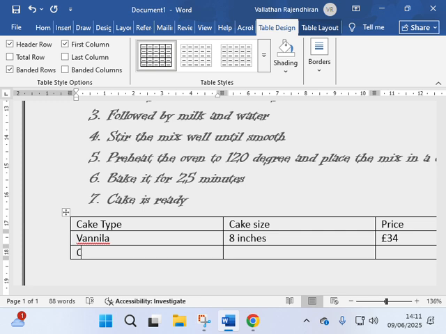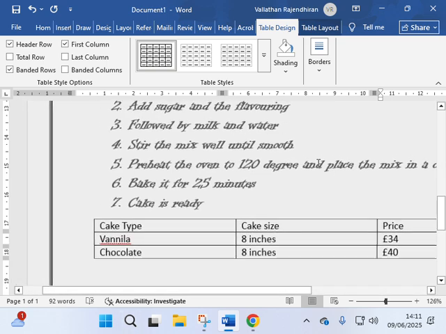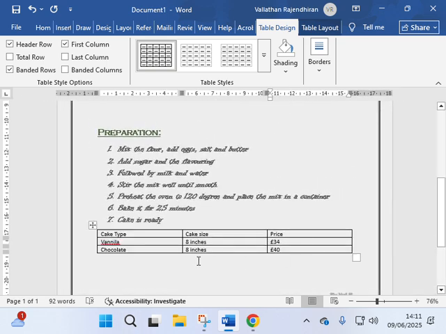And then next one is chocolate, 8-inch, and then I'm going to say size is 40 pound. Okay. Now suddenly, okay, I've done the table, but I forgot one thing.